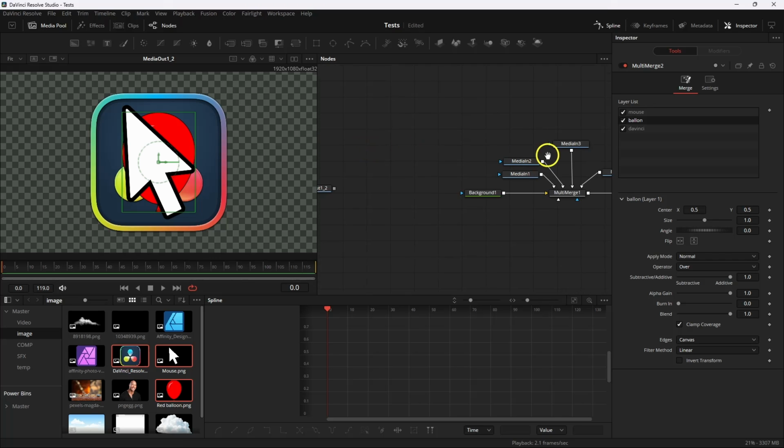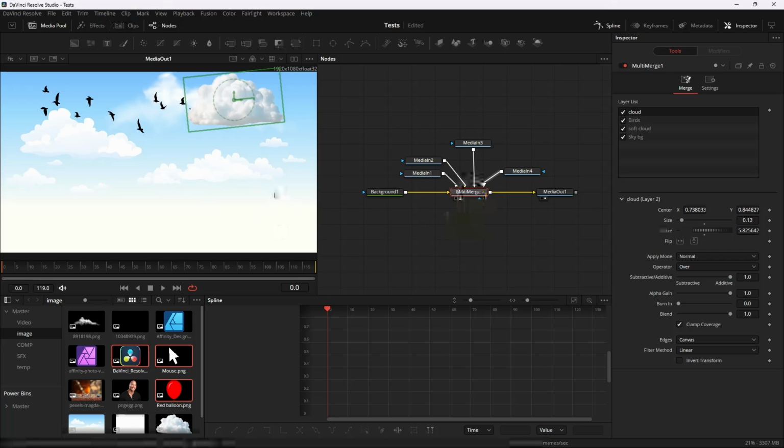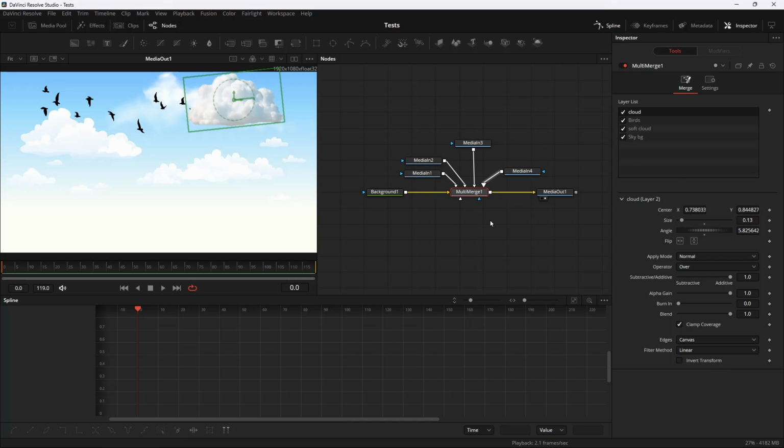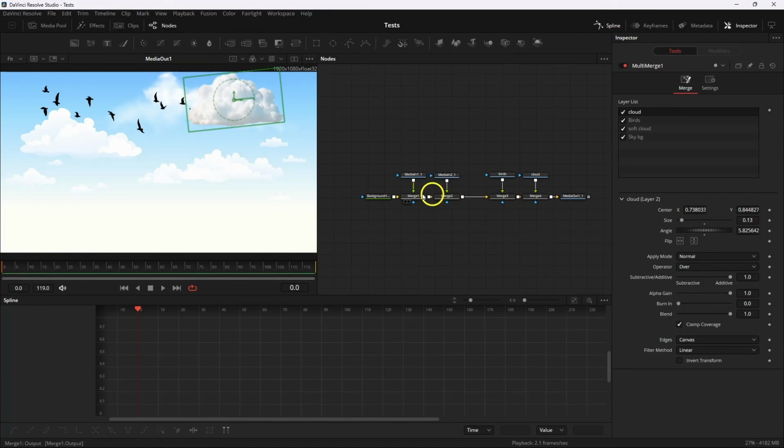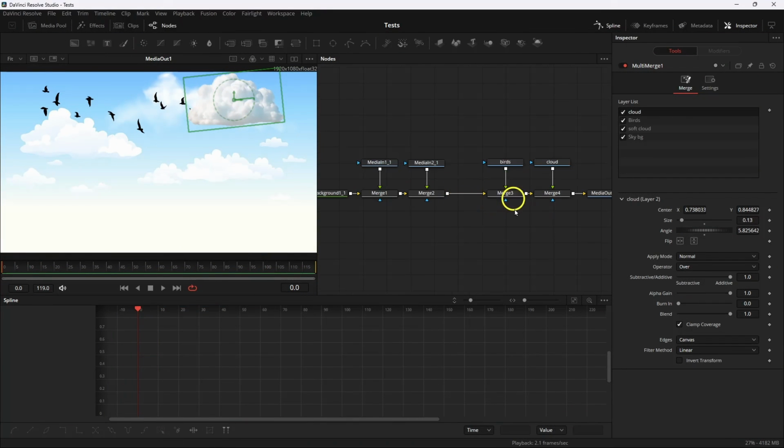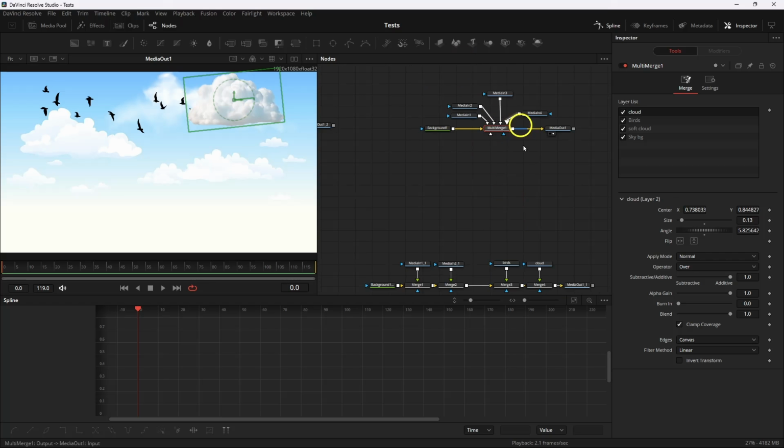For example, if you see this comp, this node has different elements which combine and make one image. If you see the layers, it has a cloud, some birds, another cloud, and a background, all in one place, making one single image. And I can control all of them from here, which is very flexible. If I make this same composition with a normal merge node, then it might look like this, every single media on its individual merge node, which is fine if you want to control each of them separately, but I think this method is much easier in this case.